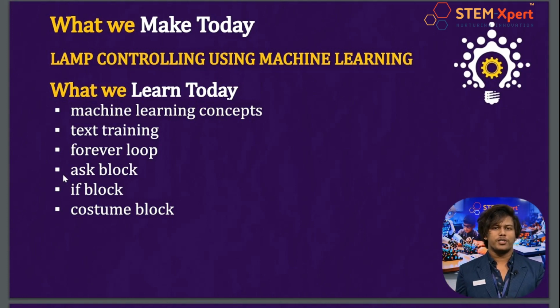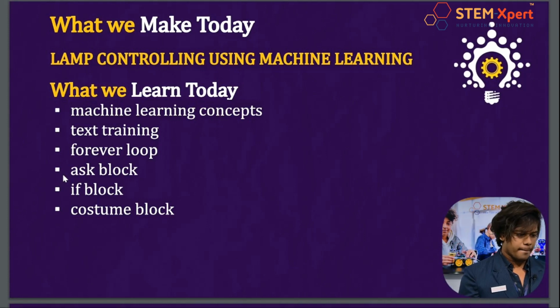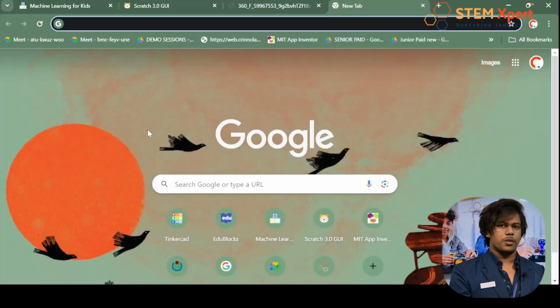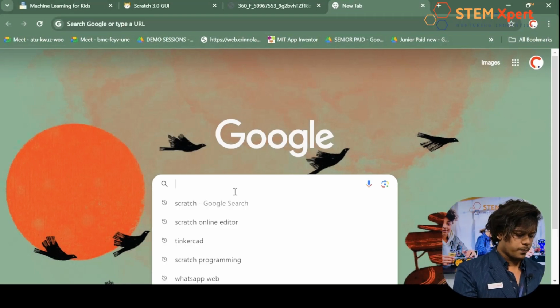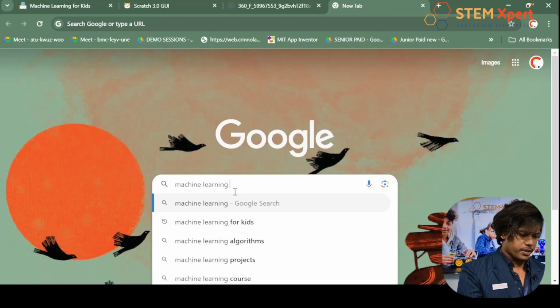Now it's time to tune in. So I hope you guys are ready for that. So I want you to open Google Chrome and just search machine learning for kids. So I'm gonna show you that. So open your Google and just search machine learning for kids. Machine learning for kids. Exactly this one.